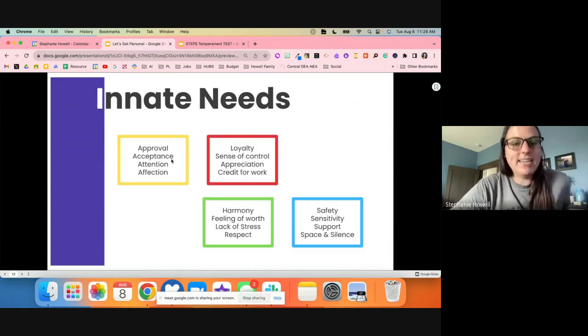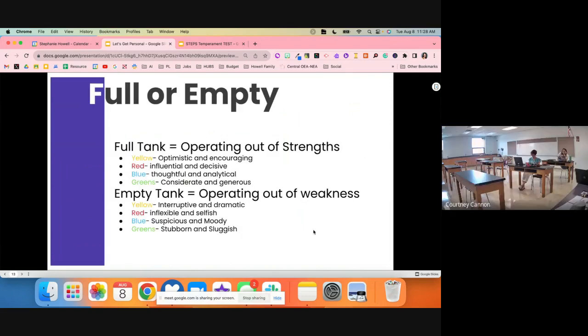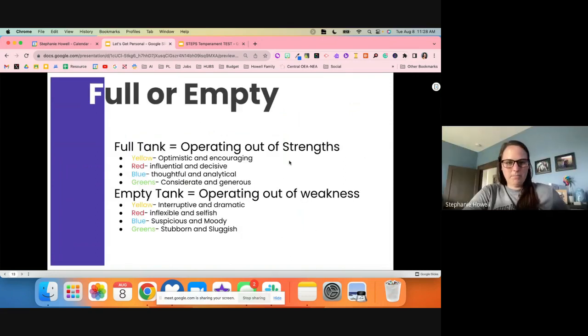So here are the innate needs, which we already kind of talked about. But if all of these needs are being met, we're going to see people in their strengths. Okay, so we're going to see everybody in their strengths when we are meeting these innate needs. So is our cup full or empty? Okay, so if we have a full tank, this means we're operating at our strengths. If we have an empty tank, we're operating at our weaknesses.